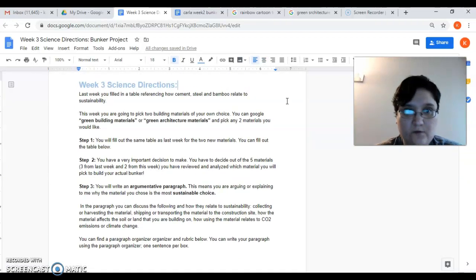So this week, week 3, you're going to pick 2 building materials of your own choice. You can Google green building materials or green architecture materials and pick any 2 materials that you would like to do research on. You are going to fill in the same table for the 2 things that you choose.